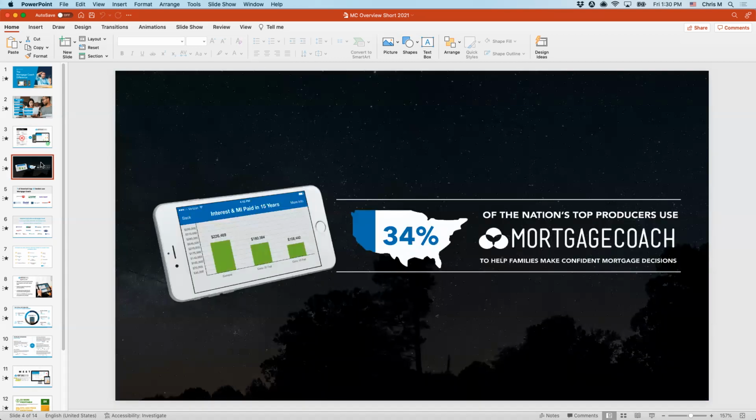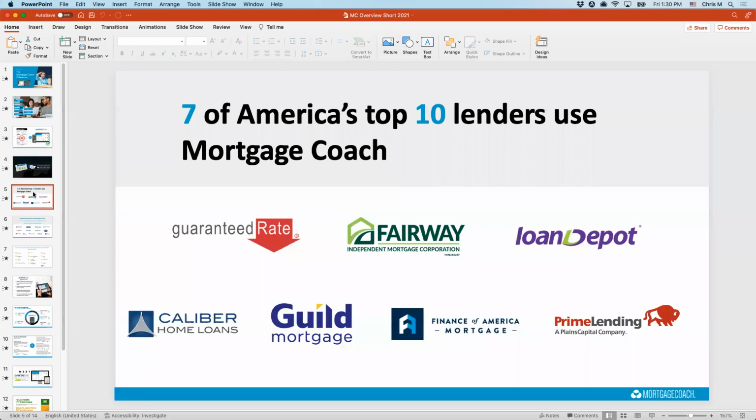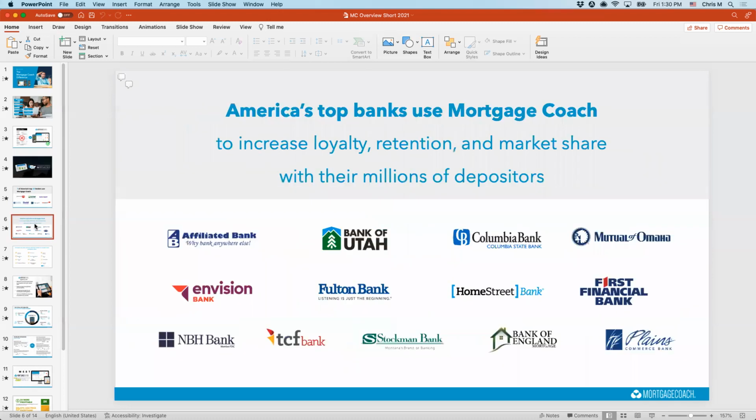34% of the top producers use Mortgage Coach, and 7 of the top 10 lenders use Mortgage Coach. And probably what you're more interested in, these are the top banks that use Mortgage Coach. And you'll see most of them are Midwest and West, because that's where Mortgage Coach is based out of California. They hired me to try to get more presence in the East Coast. So hopefully we're making ground, and hope to make many more in the next year or two.